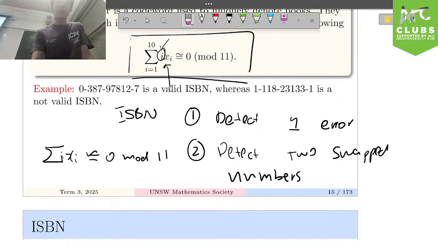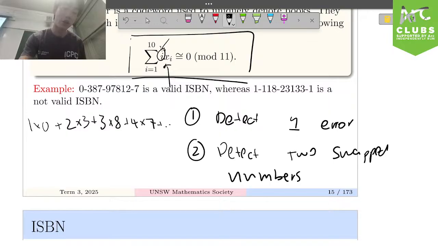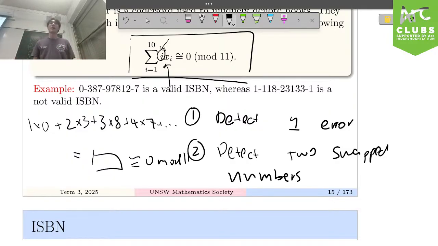And again, for example, we can try out the example here. It says 0387978127 is a valid ISBN. And how you verify that is simply by summing everything up. I'm not going to do the whole thing, but you'll just do 1 times 0 plus 2 times 3 plus 3 times 8 plus 4 times 7 and so on. And in the end, you should get a number which is congruent to 0 mod 11. And that's how you know we have a valid ISBN. Similarly, if you sum this other number up using the function above, you'll find that it is not congruent to 0 mod 11, which means it's not a valid ISBN.